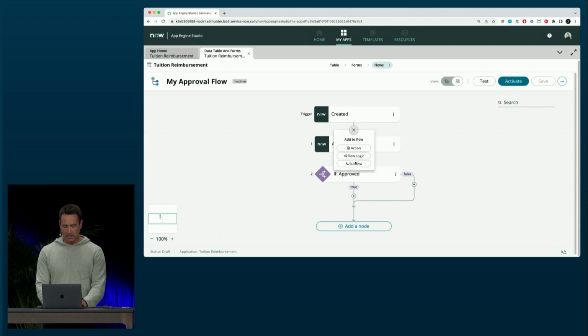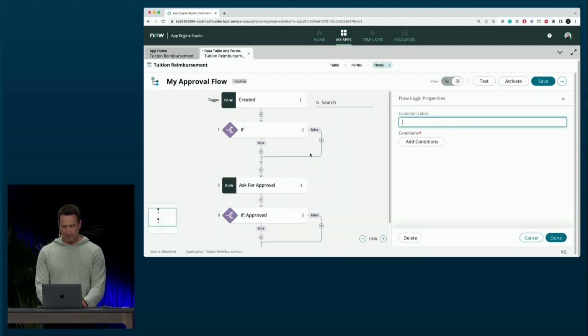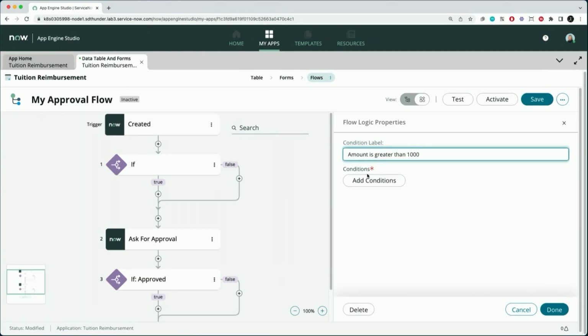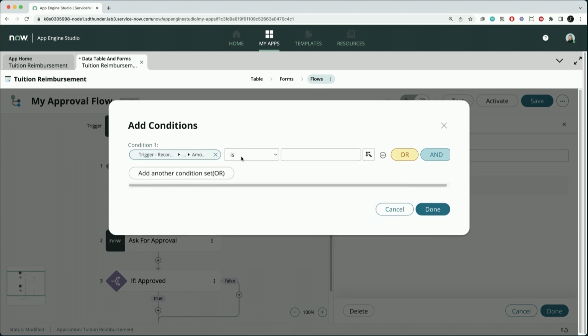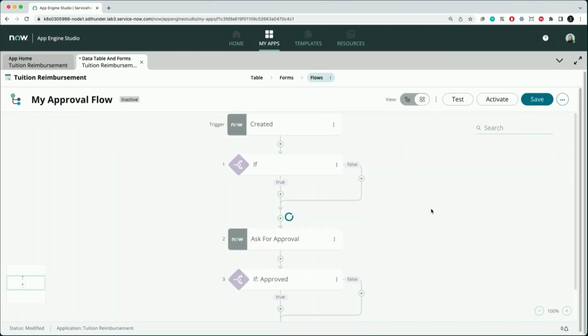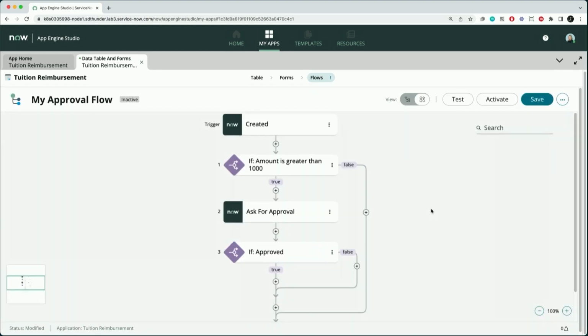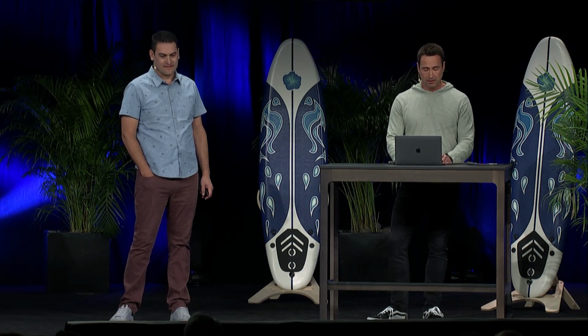So Amelia's looking at this, and she's seeing an approval being asked for every record that's created in this table. Now, she doesn't want an approval to fire every single time. She wants it to fire only when a certain condition's met. So let's inject some flow logic here. Let's say the amount is greater than 1,000. Let's add some conditions here. Let's grab the trigger record and the amount field, say is greater than, and we'll say 1,000. Boom. Just like that, I was easily able to modify the logic, and now the approval is only going to fire if the amount is greater than 1,000. I think that's pretty awesome. Let's save that flow and close on out of here.